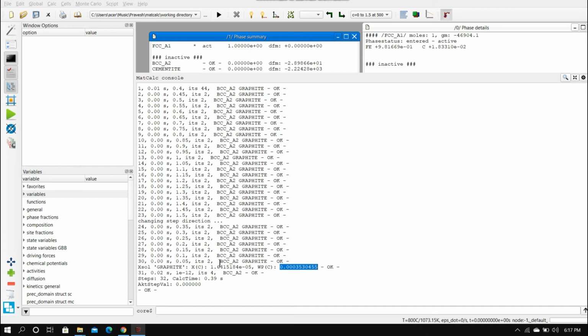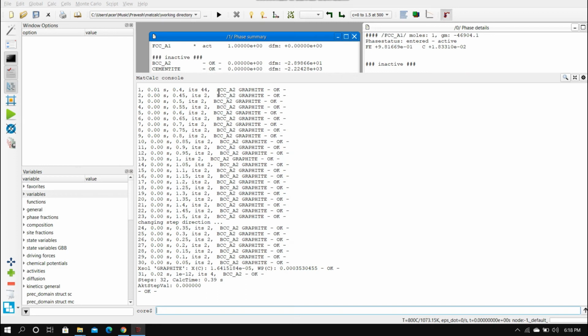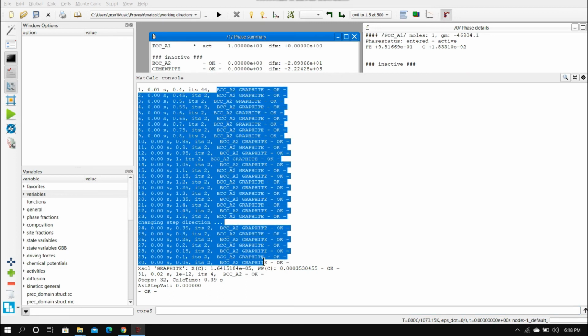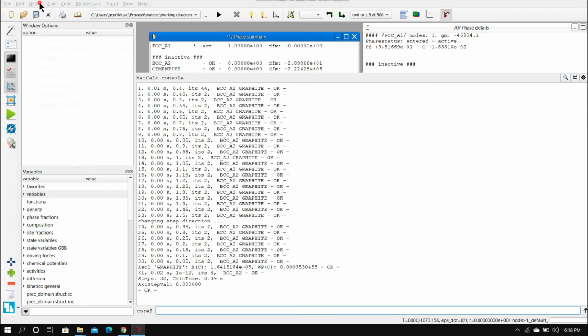So unlike this, the active phase. Okay, so what is this one? This is 0. This is a very small number, so it's the least limit of our range, 0 to 1.5. So this is 0. Okay, so we can see that the calculation time was 0.39 seconds here. Okay, so at this particular temperature, we see that BCC and graphite were the most active phases. Let's check it for another temperature. So we have done this for 500 degrees Celsius. Now let's do this for another temperature.